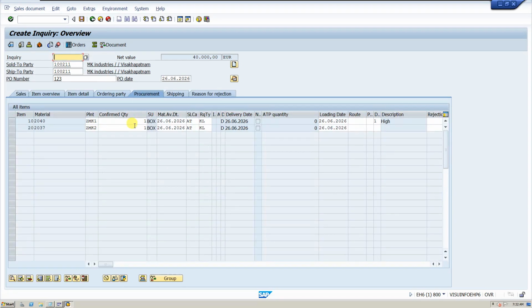Next, procurement. In the procurement there is an availability check, which we can discuss in later videos. The availability check is also one of the major topics in the sales process. Based on all these scenarios, we decide the material behavior, pricing behavior, everything. That's why we need to know item category, schedule line category and availability check. I will make all these videos in depth and post them in our channel.